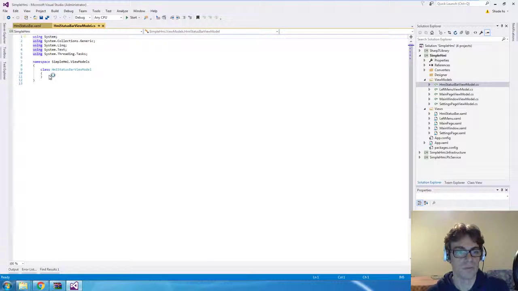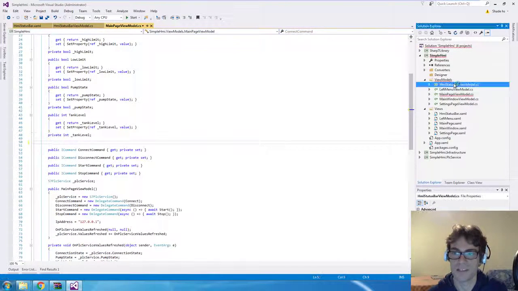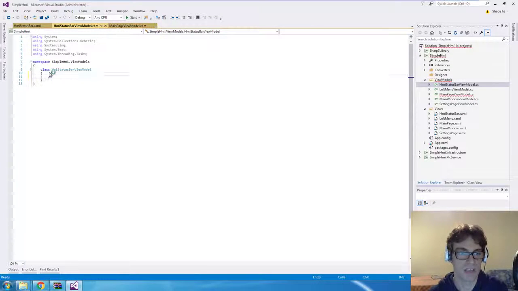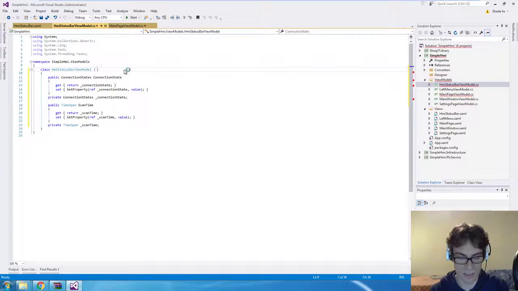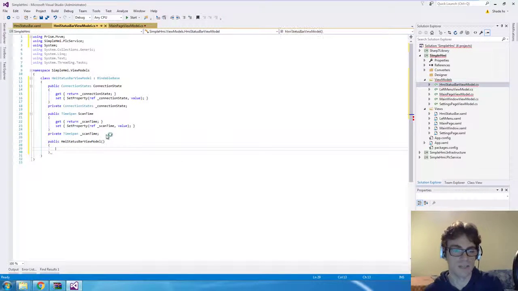And here we have to complete with the properties. So we have to move from main page the connection state and the scan time into the HMI status bar view model. And these are our properties. Also these have to derive from bindable base. Then let's create the constructor.